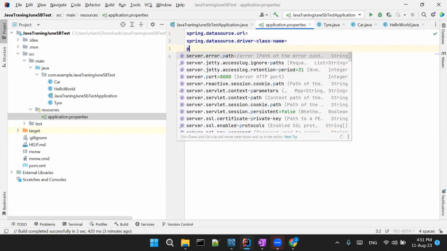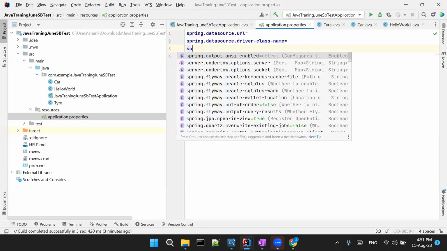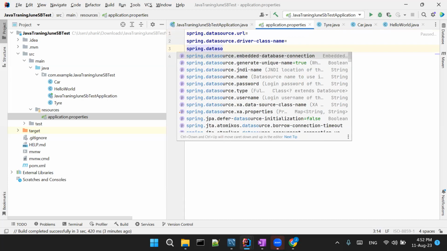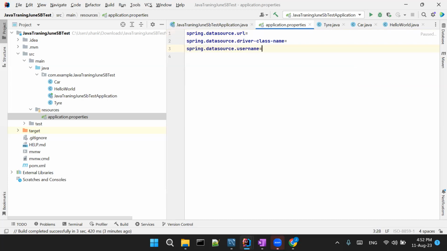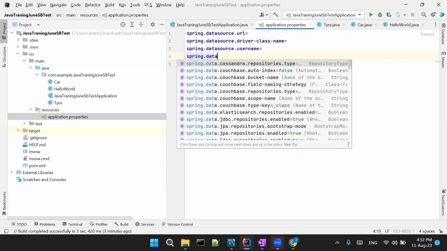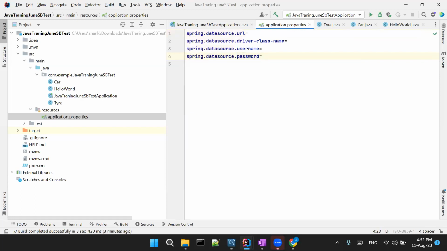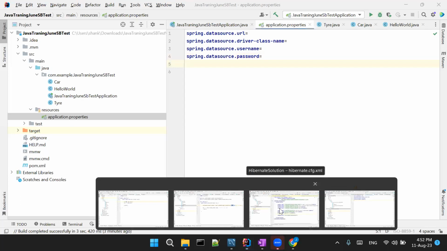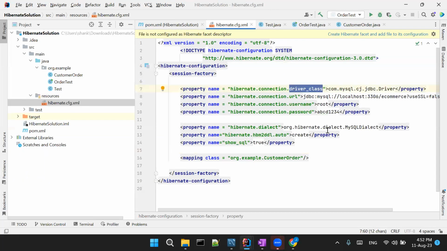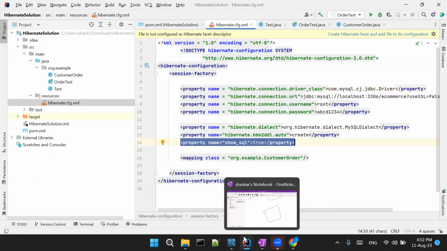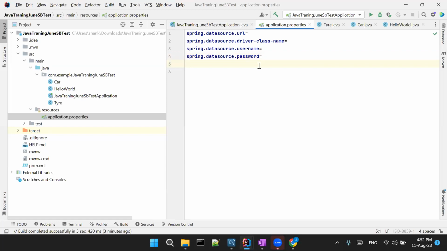You can give the username, you can give the password, and what are the other things that we have over here? So we have driver class, username, password. We need the DDL auto, show SQL, and the dialect.